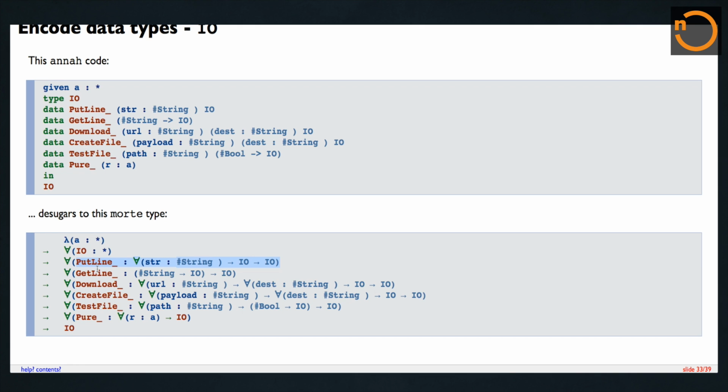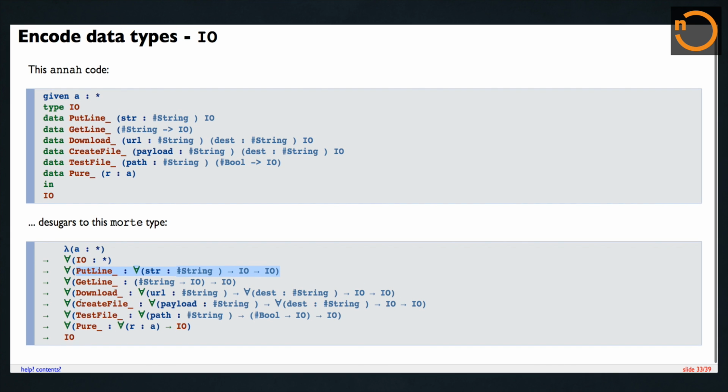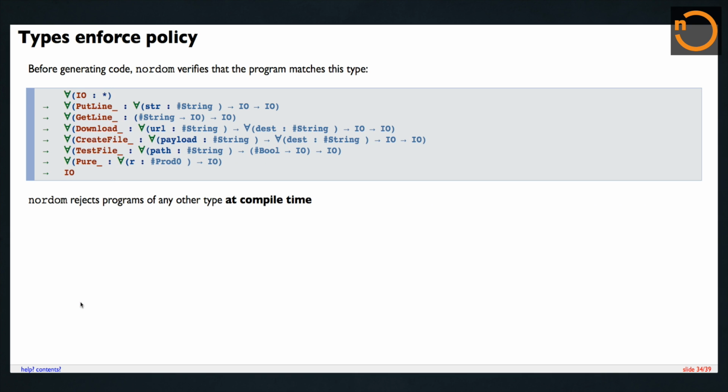And so now that we've encoded this in the type system, we can actually use that type to enforce policy. So we can take any program that is generated by the Morte compiler and just type check it and see, does it match that type, yes or no? If the answer is yes, we do code gen. If the answer is no, we abort compilation. And we'll get a type error explaining why it didn't match that signature. And so this policy enforcement is done at compile time.